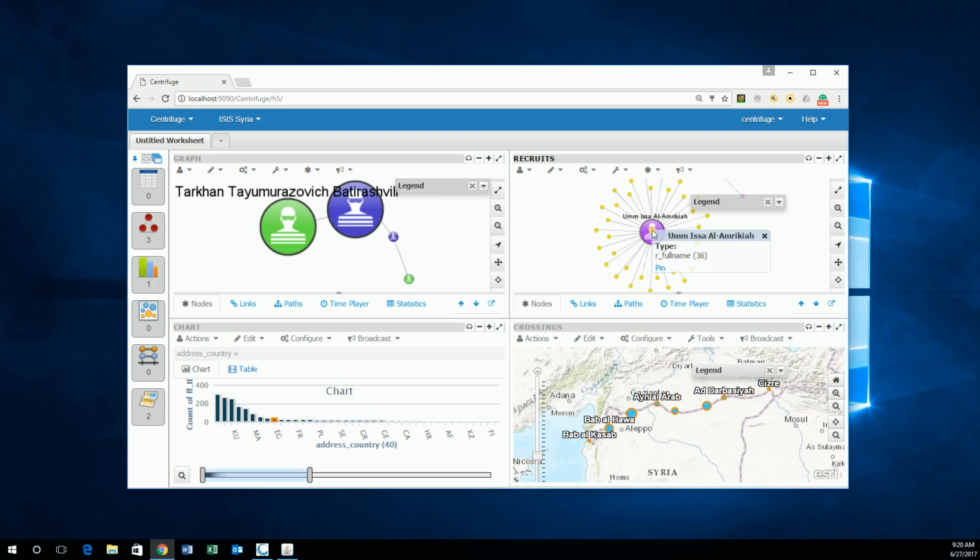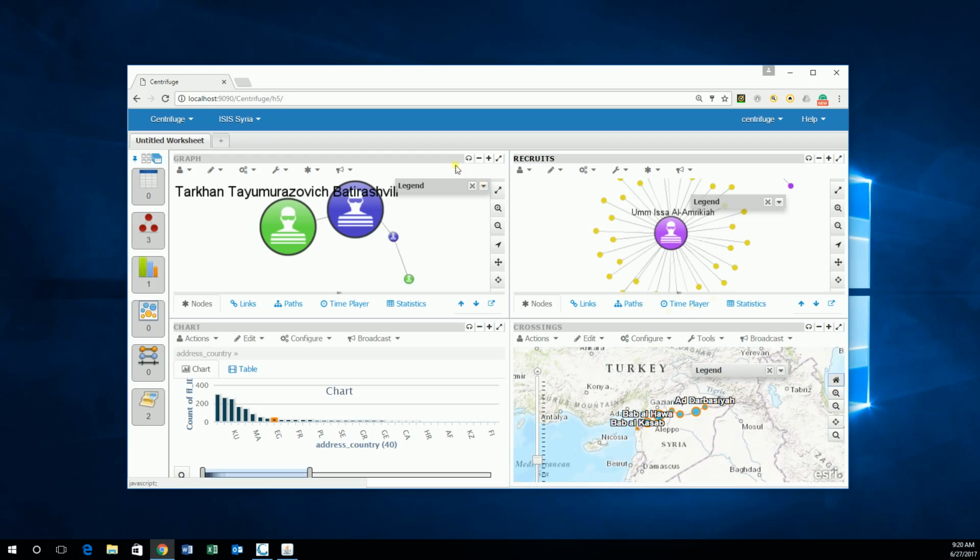We'll see that this person right here is a recruiter and actually recruited a lot of people. These are the individuals that were recruited. The recruits are the yellow nodes here. And as I said, these are the border crossings where they actually crossed.